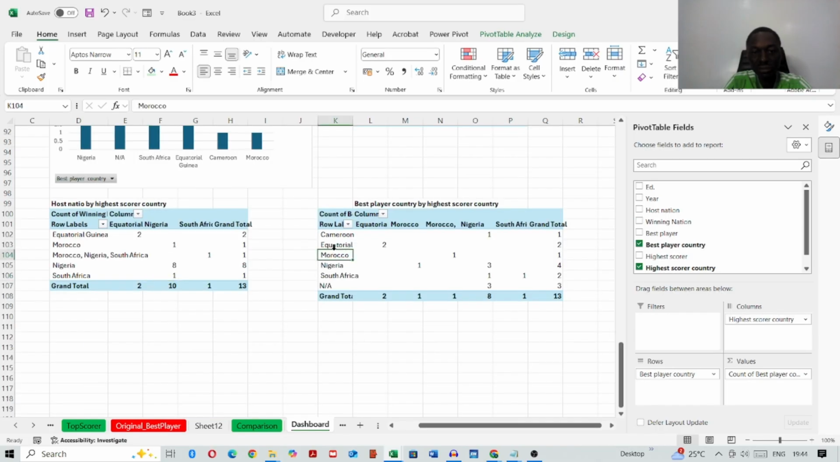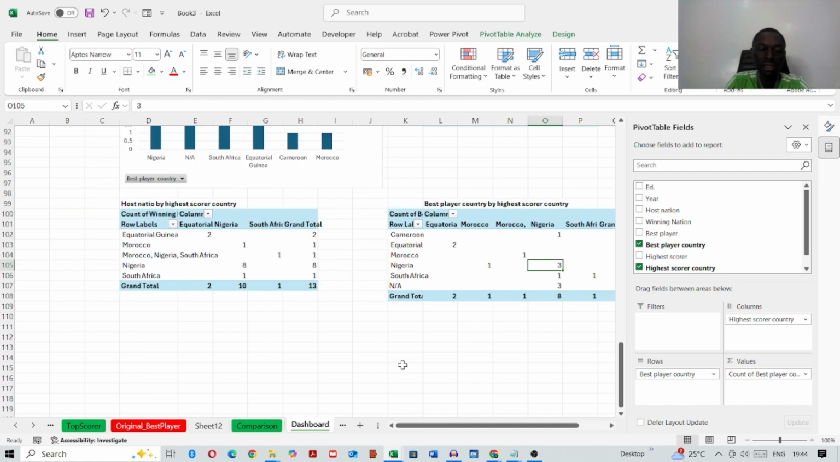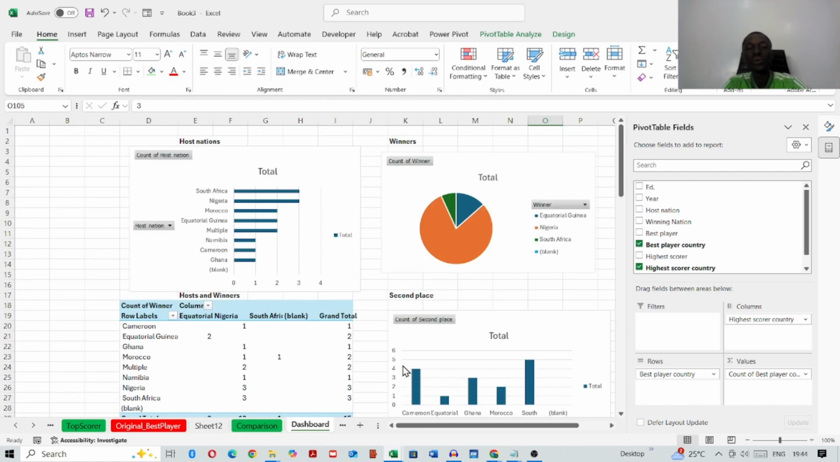And then finally here we have the best player country by highest scorer country. And then Cameroon, they had the best player when Nigeria was the highest scorer. And here we have Equatorial Guinea having both the best player and the highest scorer. And then we have Morocco, we have Nigeria getting the best player when Morocco had the highest scorer, and 3 times also Nigeria had the highest scorer. And this is the data we can see.